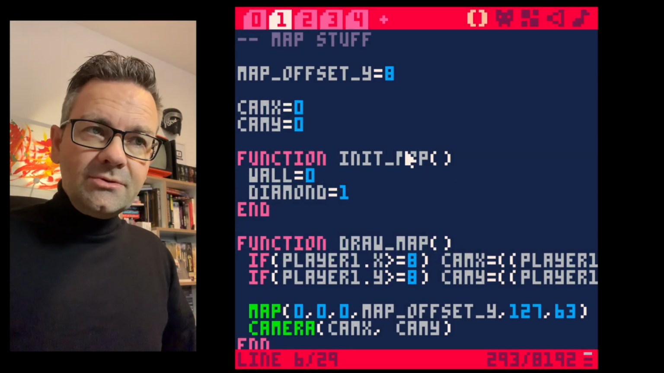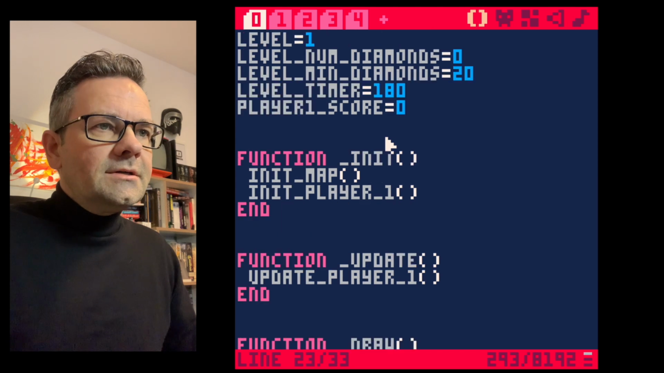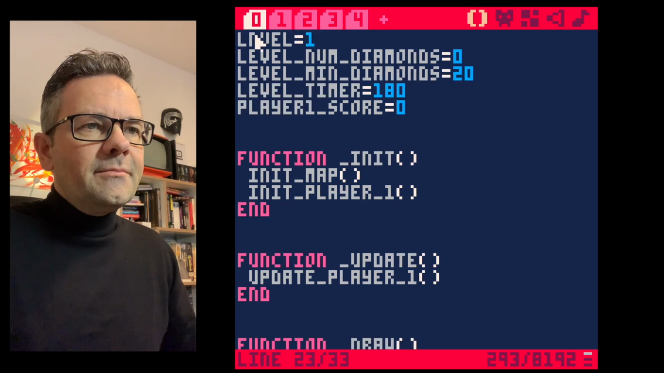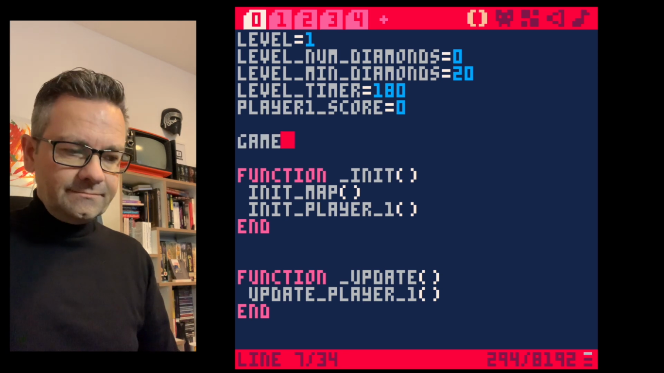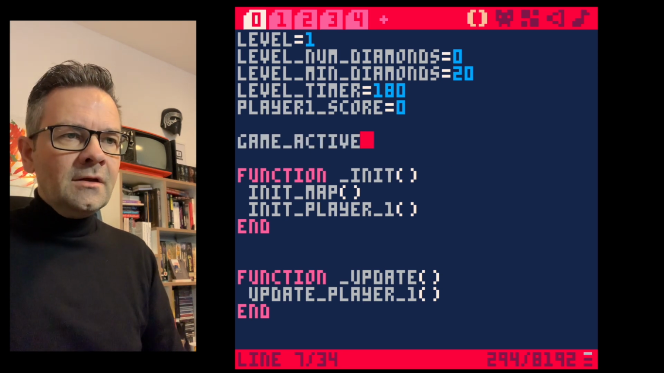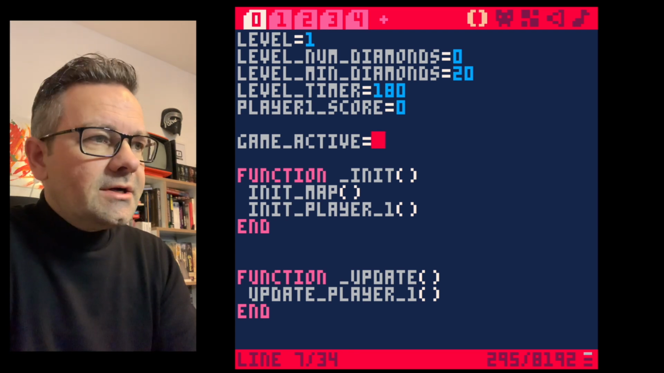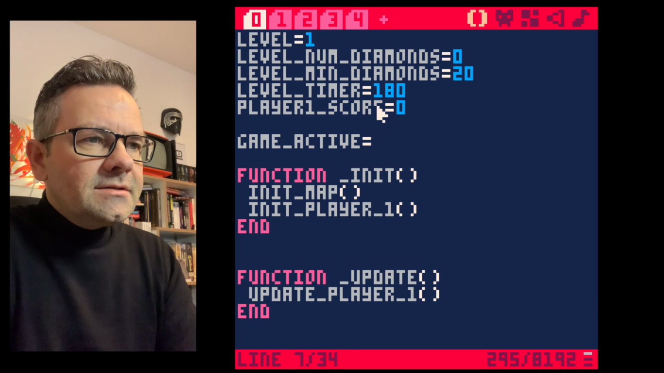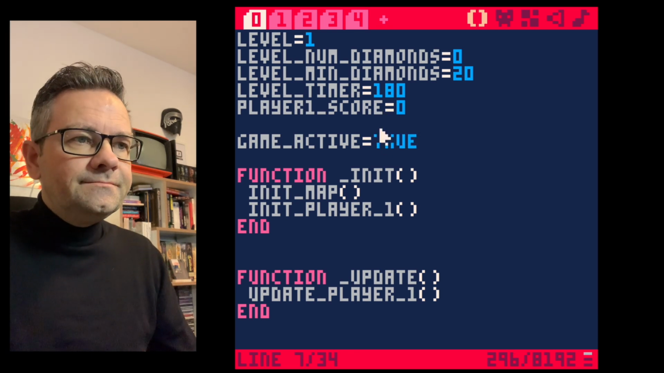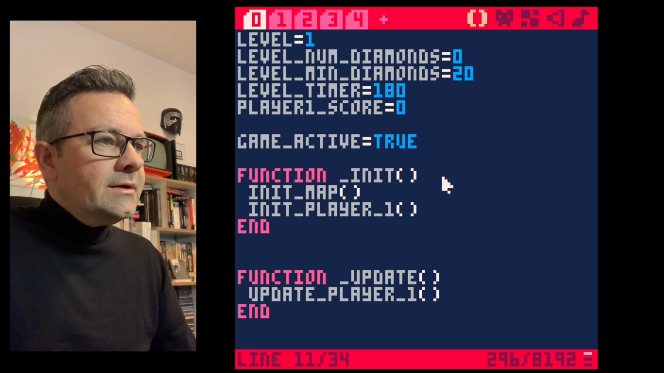First thing we do is in our file number 0, we go and add a game active state. And that way we will know if a game is actually in play or not, or if we are at game over or start screen, which we will add later. And for now, game active is true when we start the game with run.